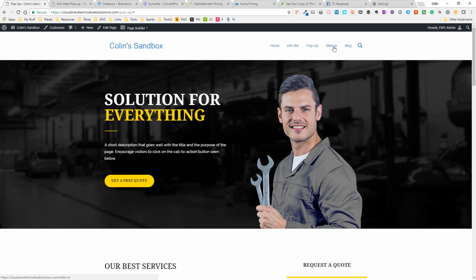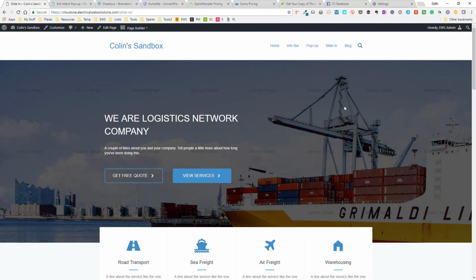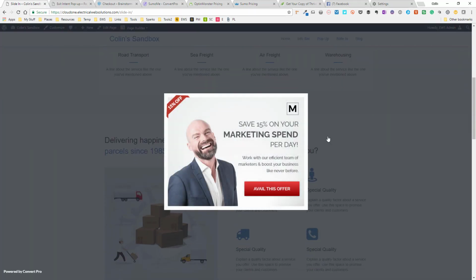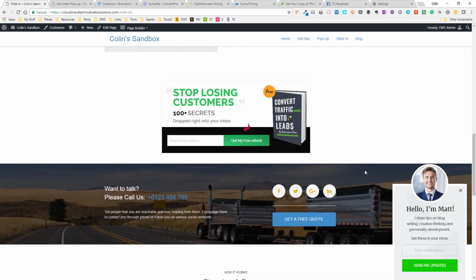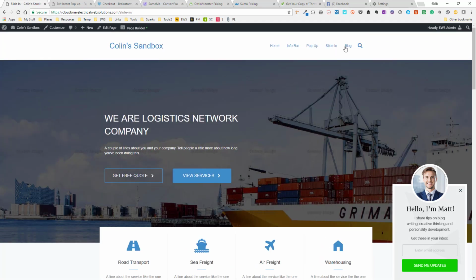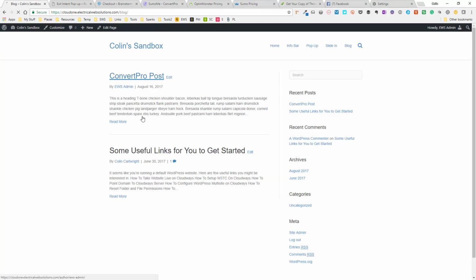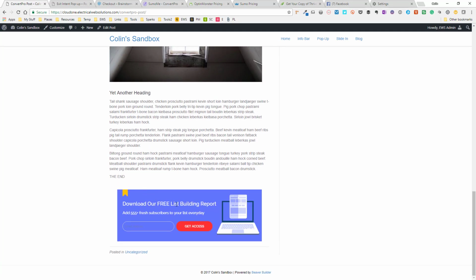Next one I'm going to go over to is the slide in. Now I've set this up so that when you scroll down a certain amount of the page, that one always comes up. Down here you'll see on the bottom right, there you go, it's coming. That's a good time to engage a customer or ask them if they need any tips, when they get down to a certain point in the page. And then on the blog, if we go over to this post and scroll down, you'll see that I've got one at the bottom here.